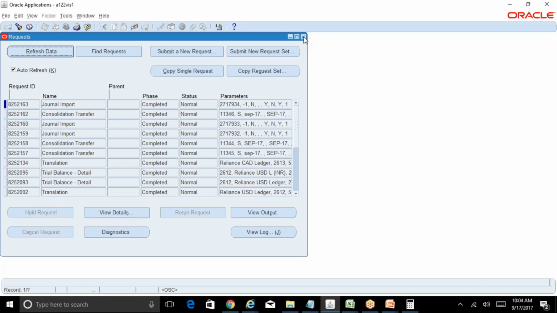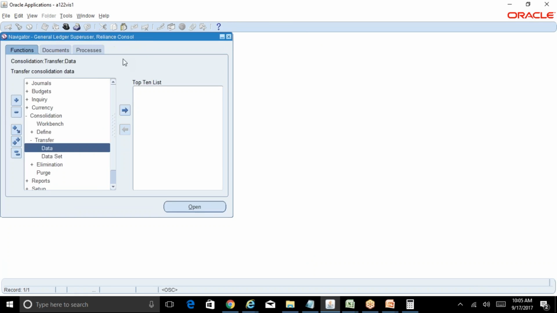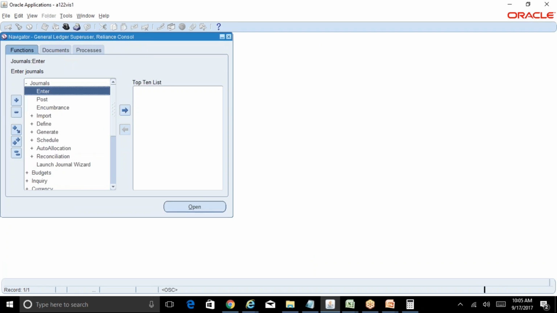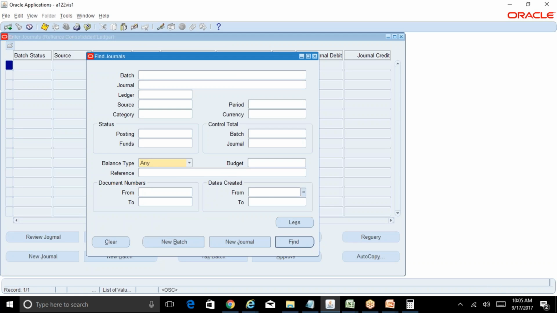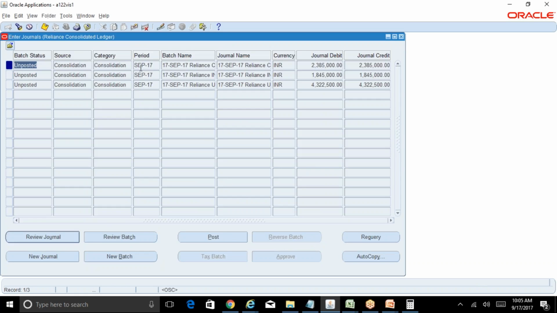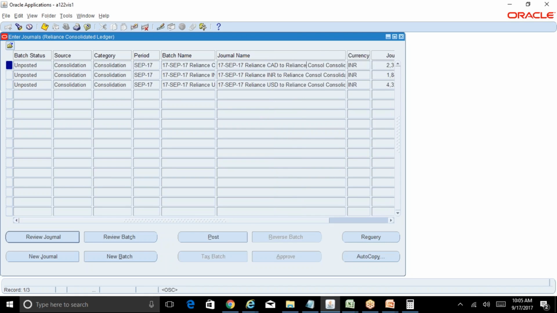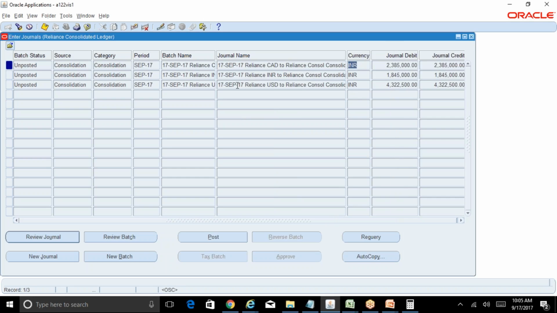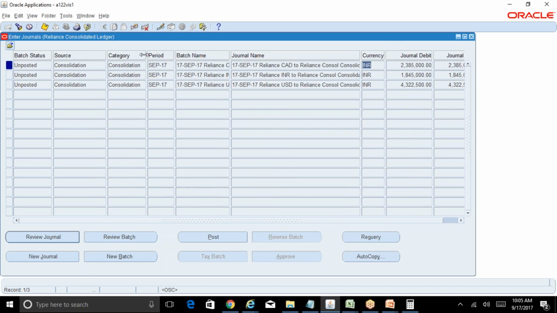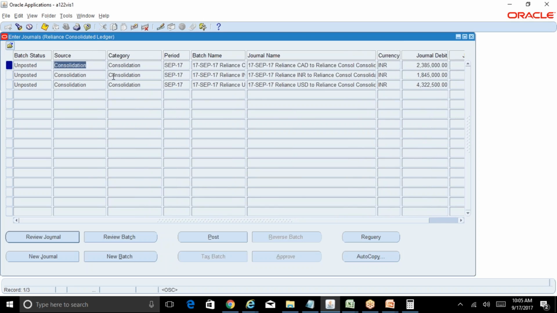Okay, it's completed. Now under General Ledger Supervisor Reliance console, go to journals, enter, and what is today's date? September 17th. Click on find. You should be able to see three entries. From the naming convention, you can see that this one has come from the Canadian ledger, this has come from the INR ledger, and this has come from the USD ledger. You can see that the source is consolidation and the category is also consolidation. All the journals created in the consolidation ledger will have the journal source of consolidation and the category consolidation.